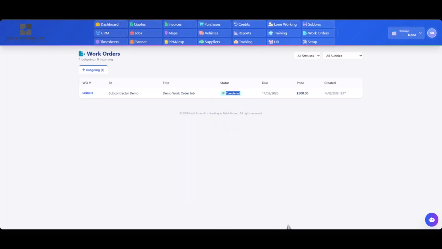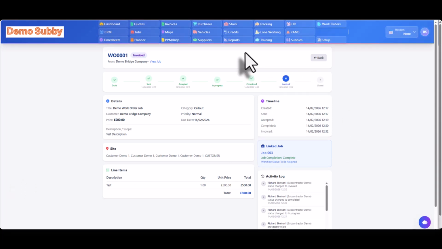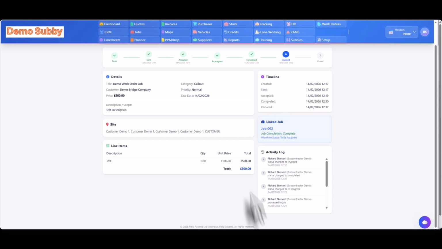After completion, I click Mark Invoiced on the same work order. This tells the parent company that subcontractor billing is now at invoice stage. So at this point, the work order timeline is draft, sent, accepted, in progress, completed, invoiced. Everything is time-stamped and visible in the activity log.